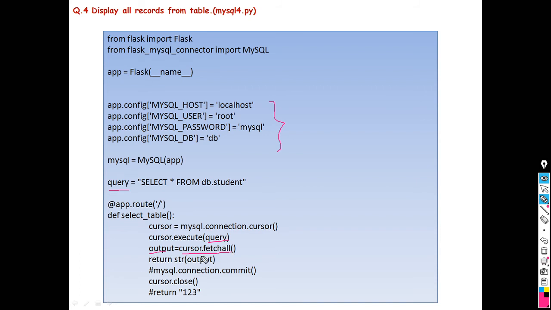When we write fetchall here, whatever output we get from the select command will be stored in the variable output. So if 5 records are there, those 5 records will be stored in the variable output. If 10 records are there, those will be stored in the variable output.